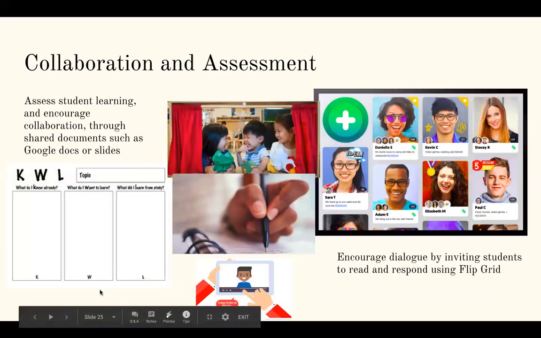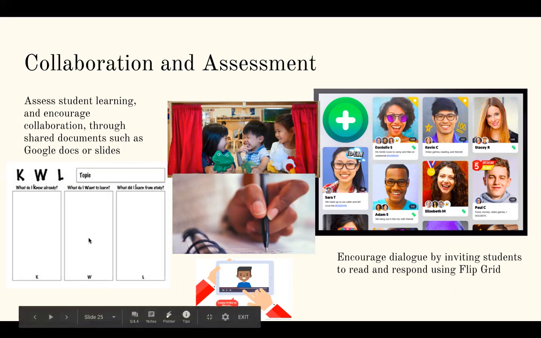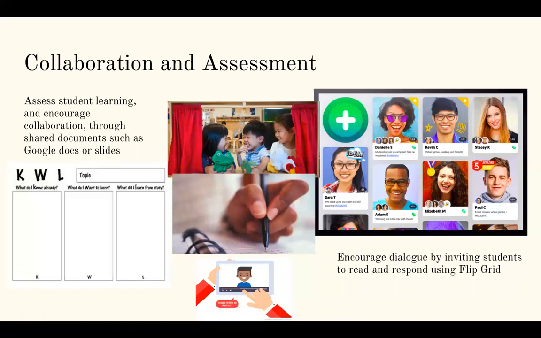And again, collaboration and assessment are really important, especially for critical thinking, especially for active comprehension. And so we want to assess student learning and encourage collaboration through a multitude of resources that can include, but are not limited to, shared documents such as Google Docs or slides. So here you can see an example of a KWL. You can ask students to share what they want to know about something, what they want to learn about something, what they're learning as they engage with text. So you can use some of those shared docs to engage in that collaboration.